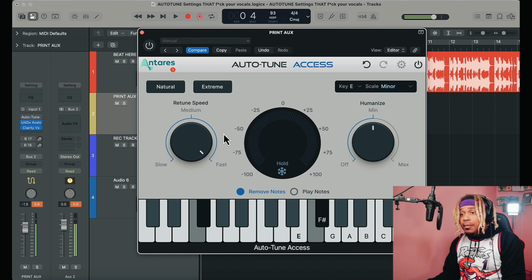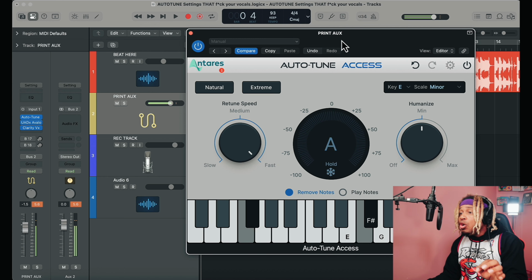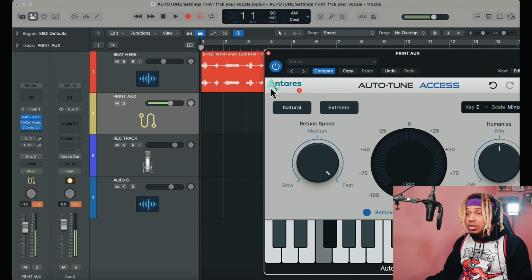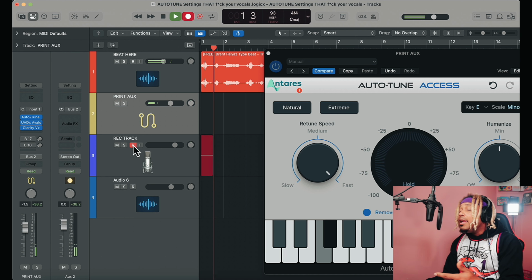Yeah, printing, because once I print the AutoTune, let's say like this right here, like I got the vocal, I'm recording. So let's watch it. Let me show you what I mean. All right, if I print, let me show you what I mean.